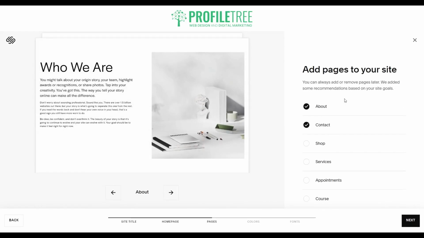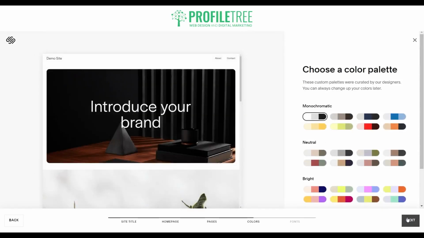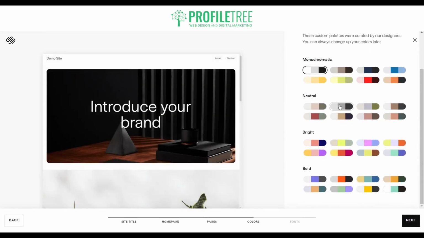You would have to add a couple more pages if you need to. I would probably just keep the about and contact. If you're not going to make an e-commerce site, there's no need to add any shops or services. So go ahead and click next. Just a color palette. So again, a couple of different options here. There's monochromatic, neutral, bright, and bold.